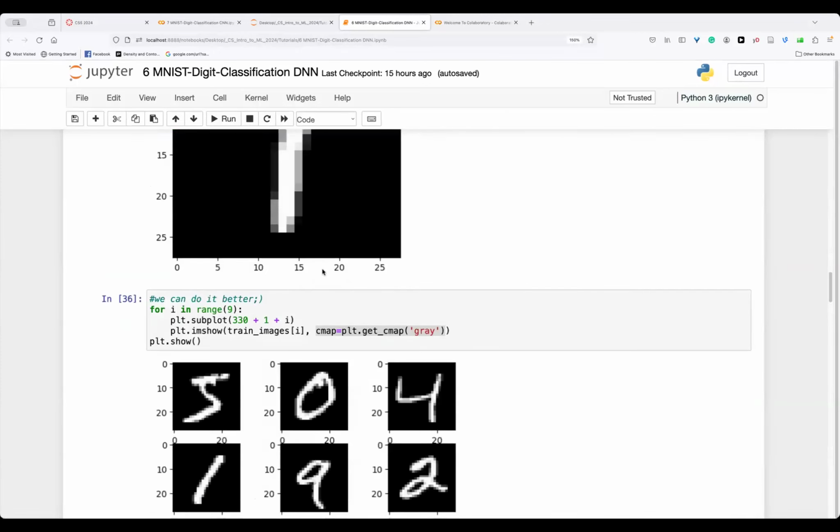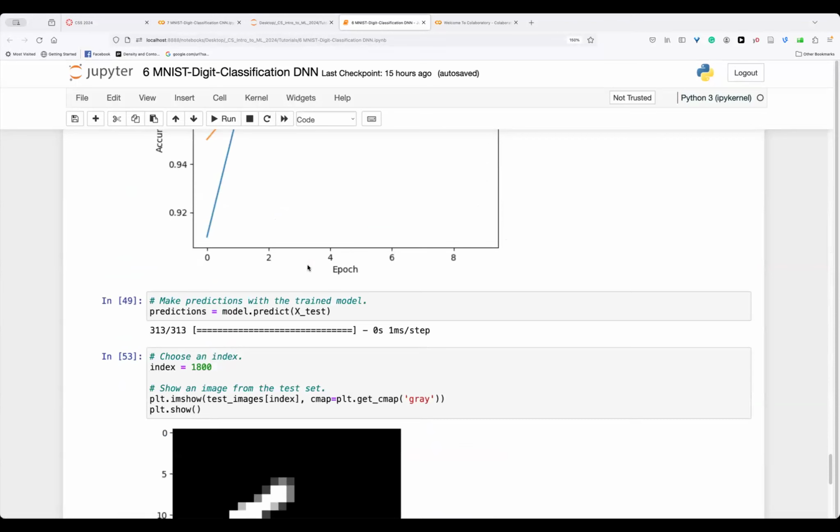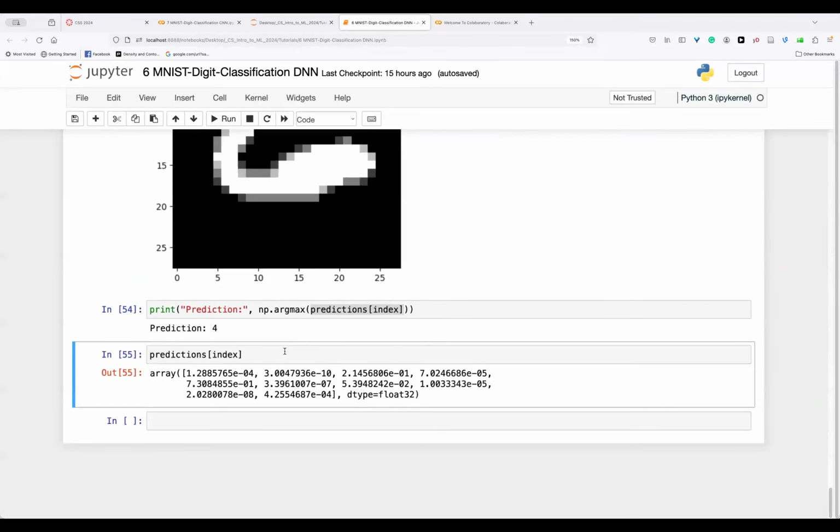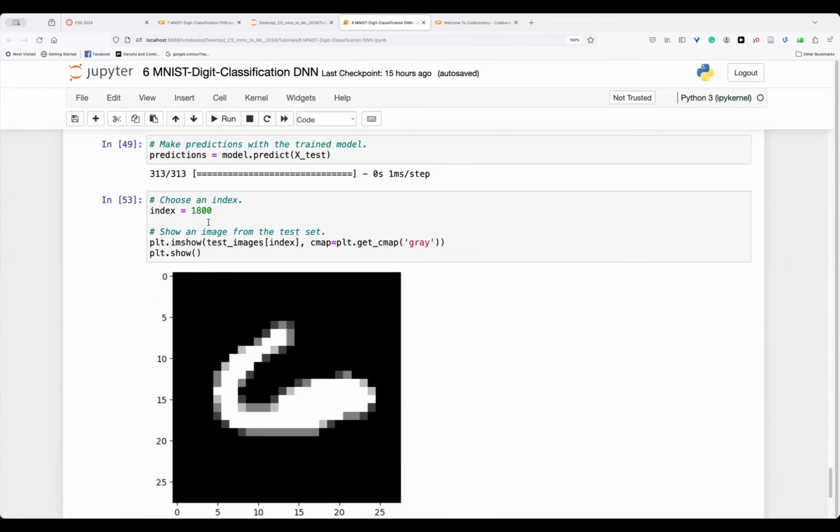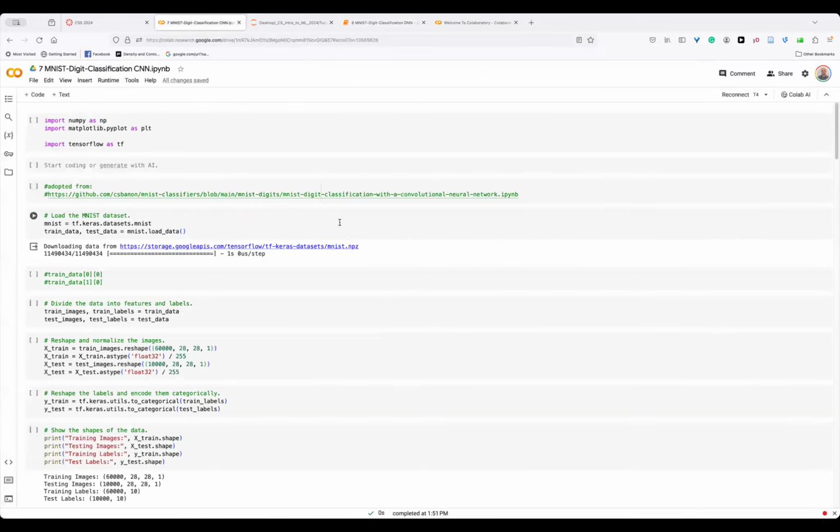So I suggest to answer this question by checking in the next notebook, because the data set is the same, so the index should be the same. Okay, so let's go into notebook number 7.